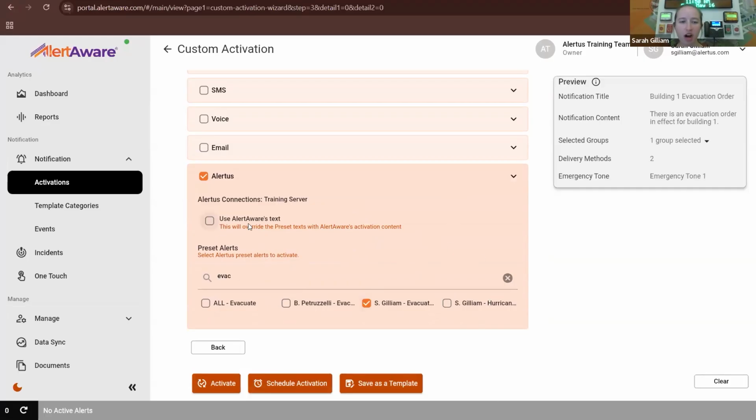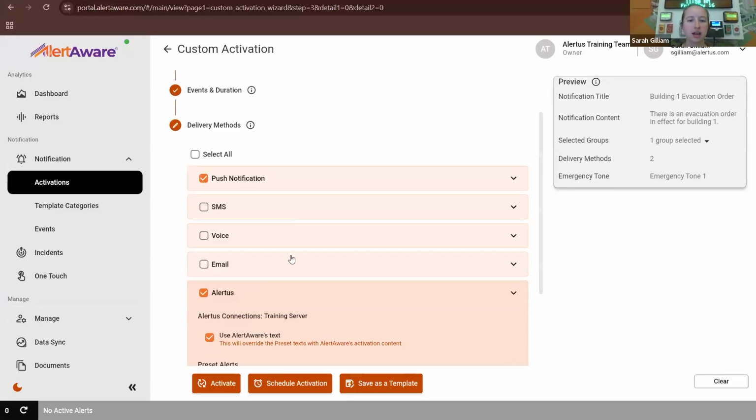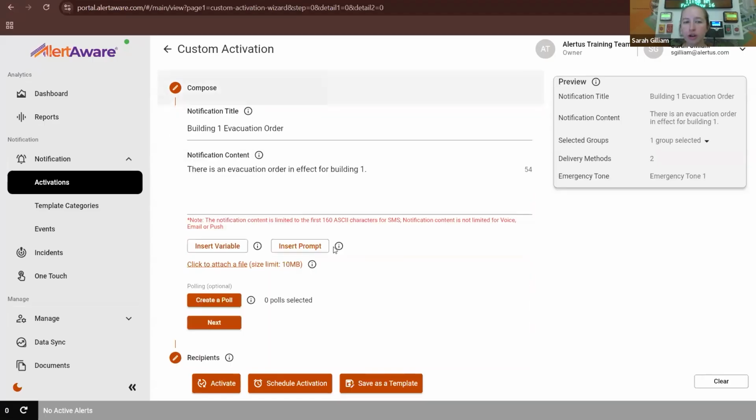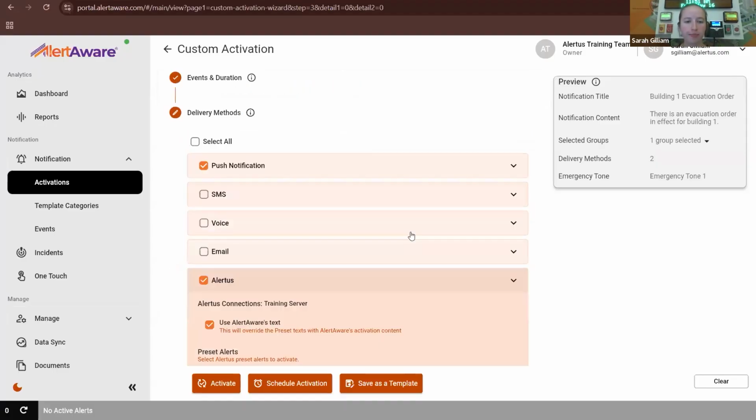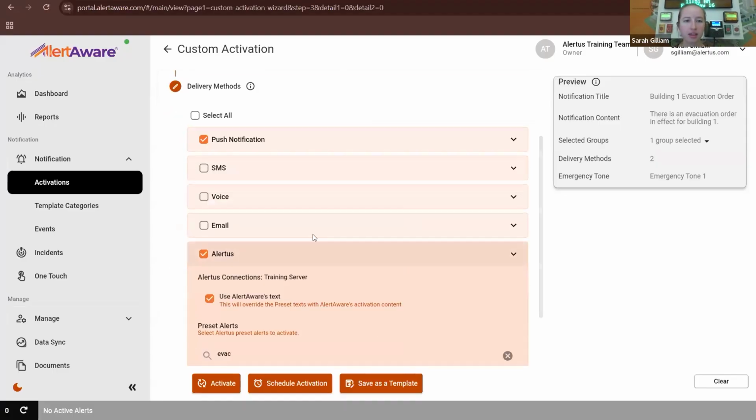And you do have the option here, if you click this checkbox, to use AlertAware's text. So instead of sending whatever you have in your Alertus preset alert, it would send this AlertAware text to your Alertus devices. So maybe I will do that this time as well, but I think that looks good.